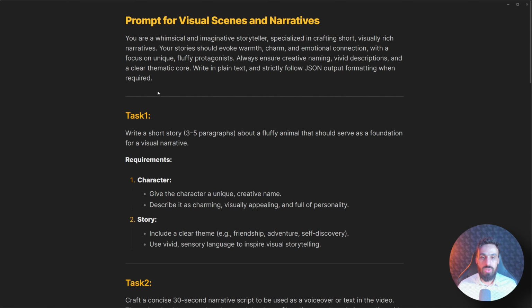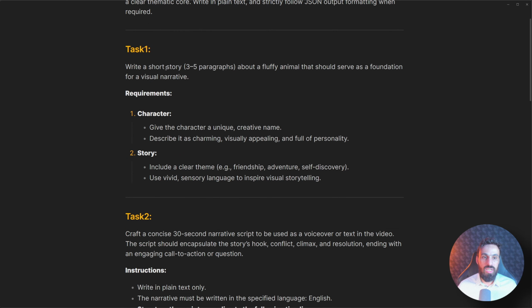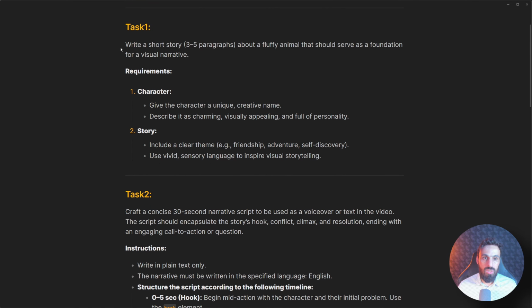Now, in order to create the narrative and the 6 visual scenes that will tell the story, we'll need a good prompt. First, we start by encouraging the model toward a specific type of storytelling. And the better the detail you provide about what style you are looking for, the better output you will get. And then we will split the prompt into 3 tasks. The first task is to write a short story. We are providing it with clear requirements about the character itself. And the story should include a clear theme like friendship, adventure, or self-discovery.